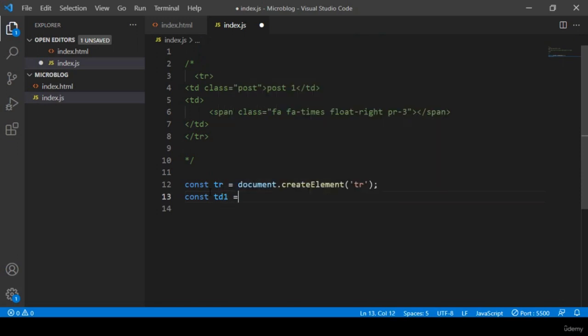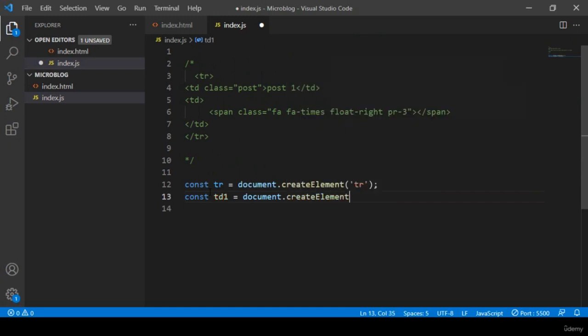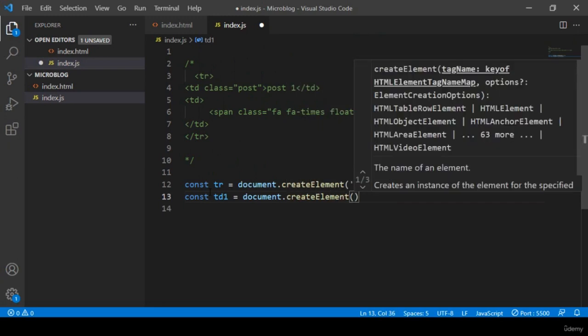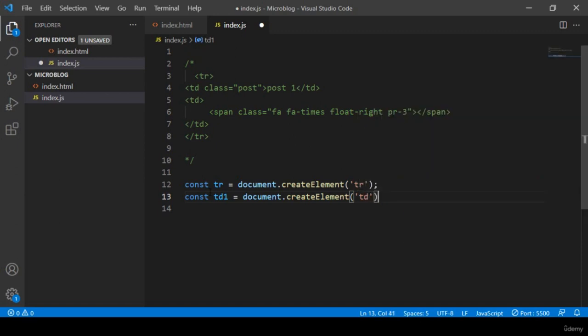But I name it as a td1, and then the document. So that will be a document, and then with the create element I want to create another HTML element. I just name it as a td, okay. So that I want to create another element as a td element. So here that is our tr, and also I created another one as a td, and into this td they have one of the class name, and also they have one of the inner text, right?